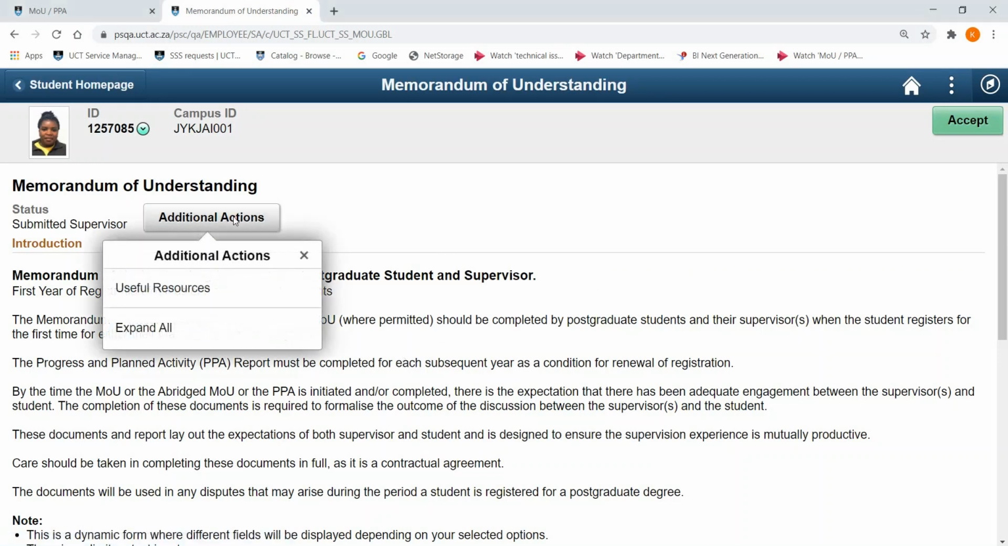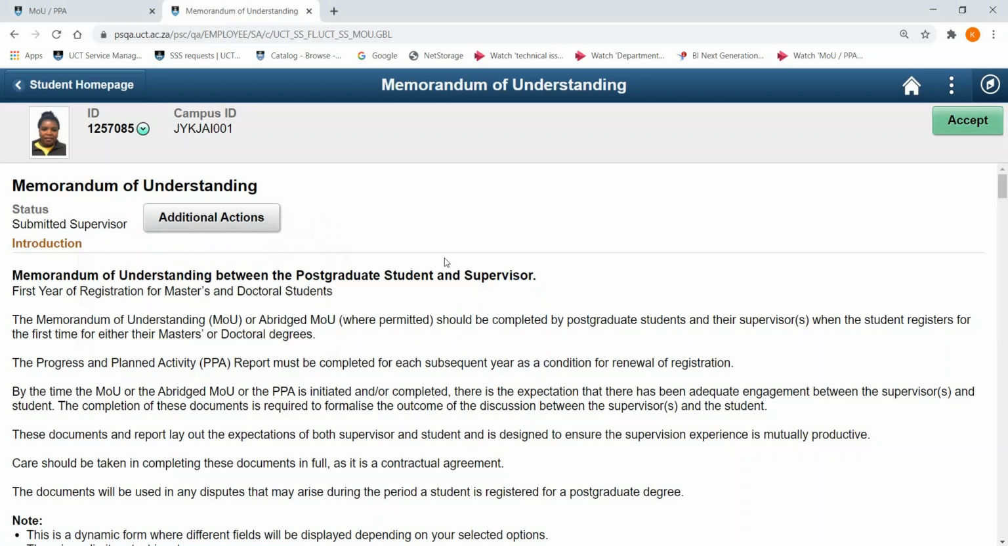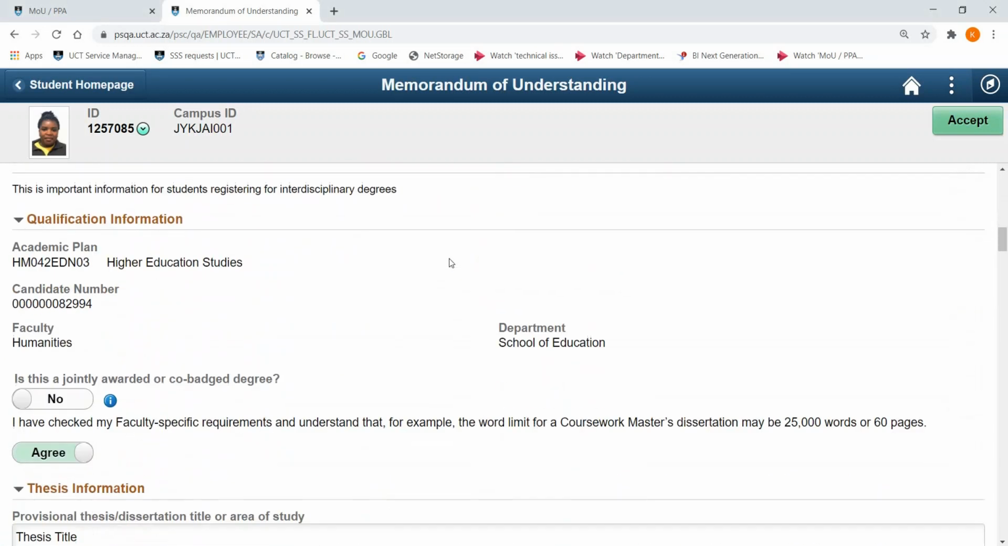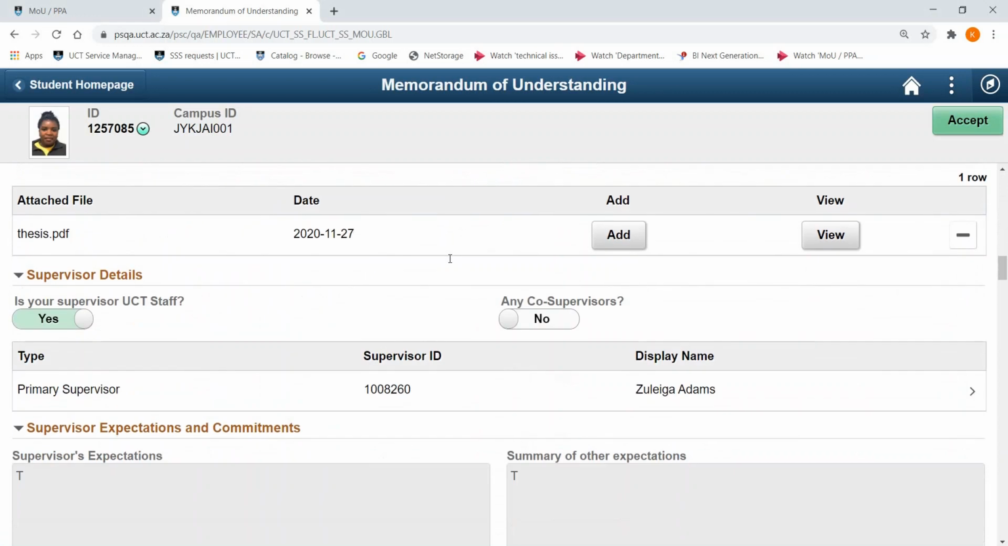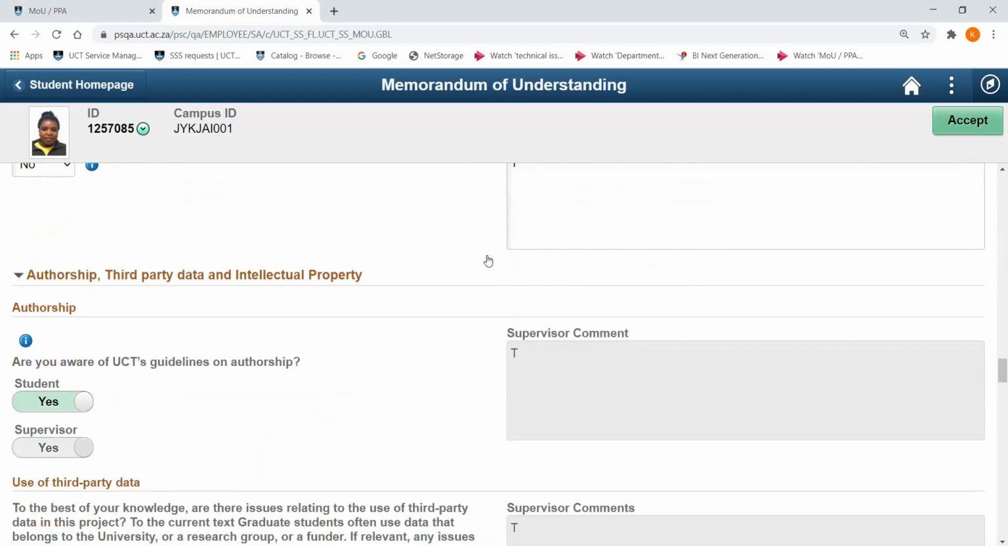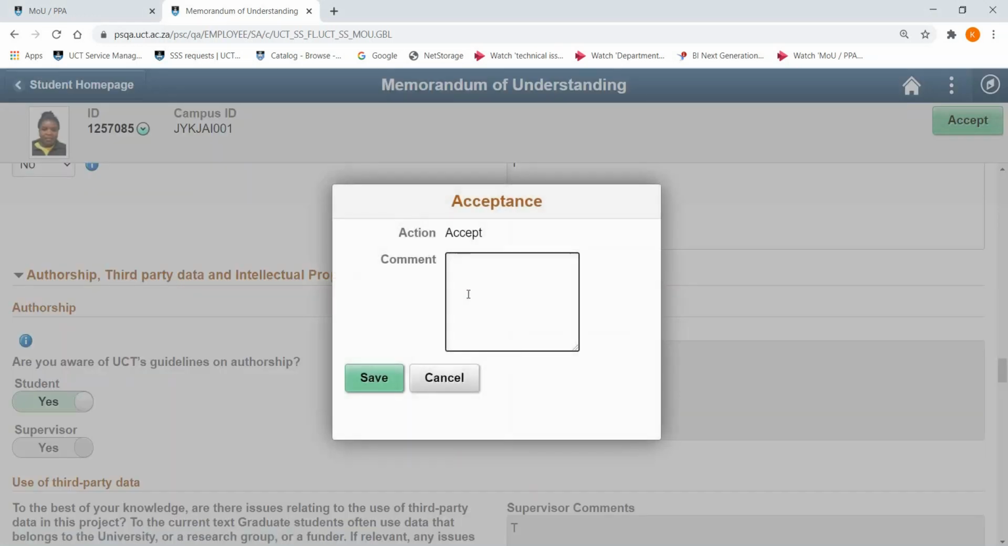Click on the Additional Actions button, expand all the fields, and check any areas or fields in the form that the supervisor has asked you to amend or correct. Once you have corrected the form and made the adjustments requested by the supervisor, you may then accept the form, inserting any comments that you want the supervisor to attend to. Once you save the form, it will then be sent back to the supervisor to check and accept.